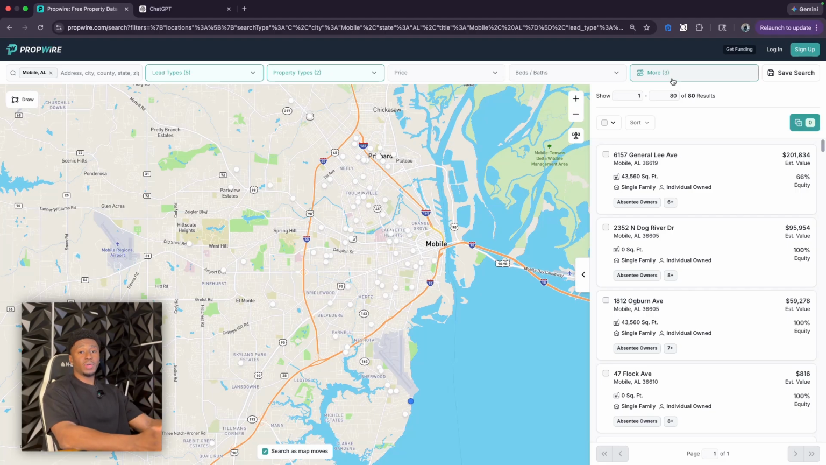If you guys don't have a dialer, I'd advise you to get a dialer. Super simple to set up. There's a lot of different dialers out there. Call Tools, Mojo Dialer, Deal Machine. So there's a lot of good dialers out there.